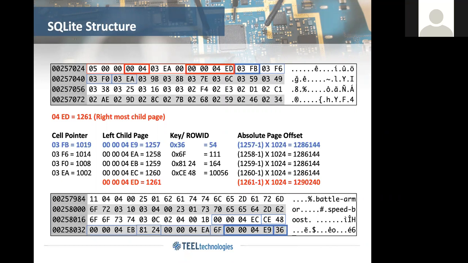So now that we have decoded our header and our byte pairs, we can now go to page 1257, which is going to be at offset 1,286,144. Well, how did we get that? Well, we took 1257, which is our page number. We subtract 1, and we multiply it times our page size in bytes, which is 1,024, to equal 1286144.